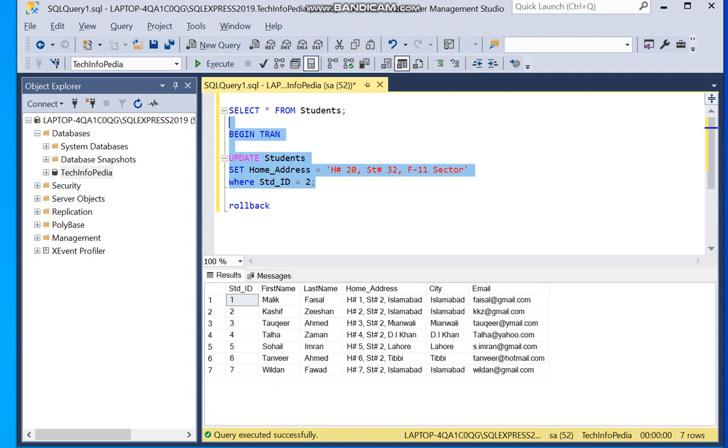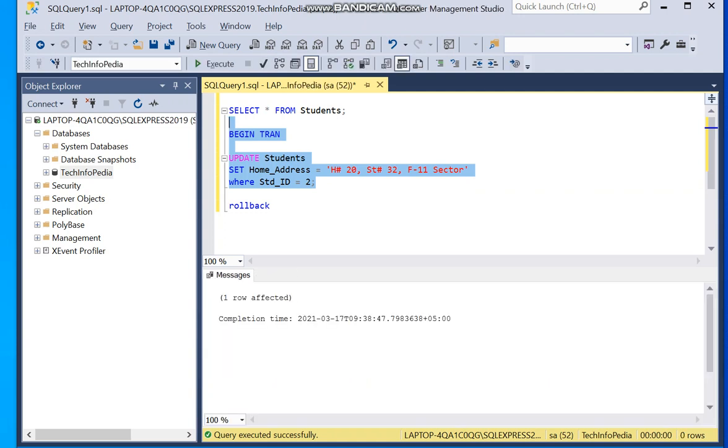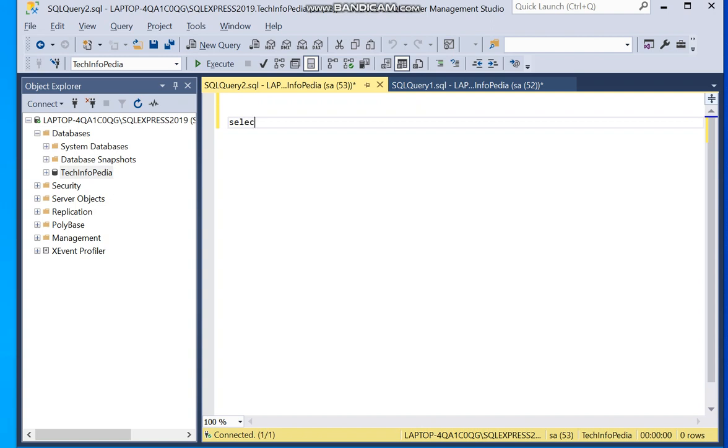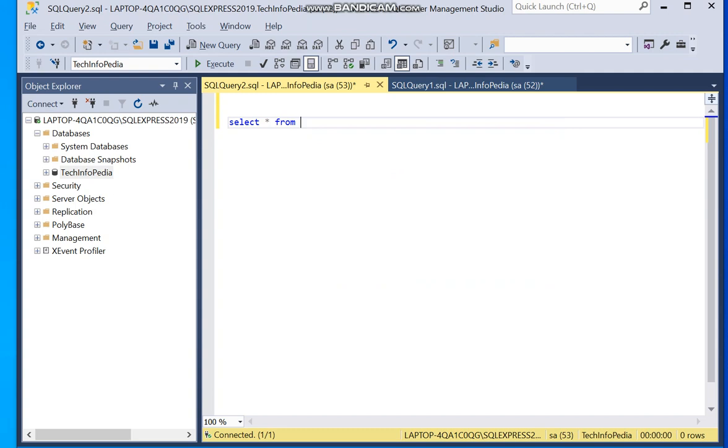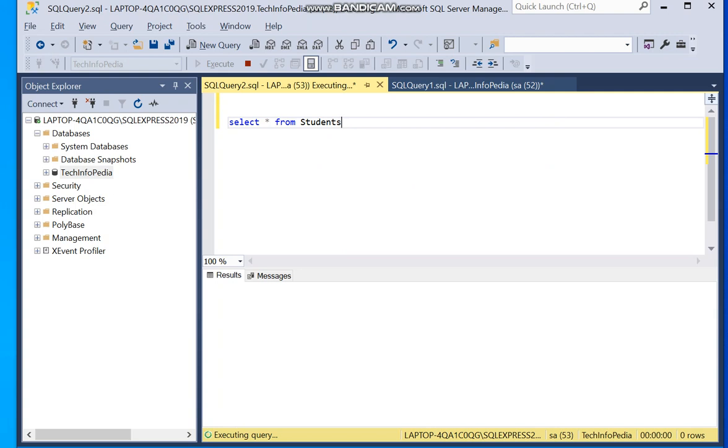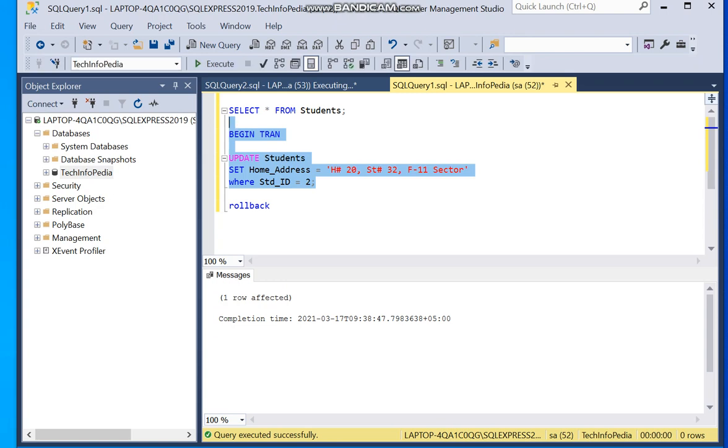Whenever you are updating something with this transaction state, don't forget to commit or rollback, otherwise that table will be locked by your session. Let's suppose Control N, and we are going to select asterisk from table name students, and here we run the query, and it will keep executing until we release the lock in the other session.